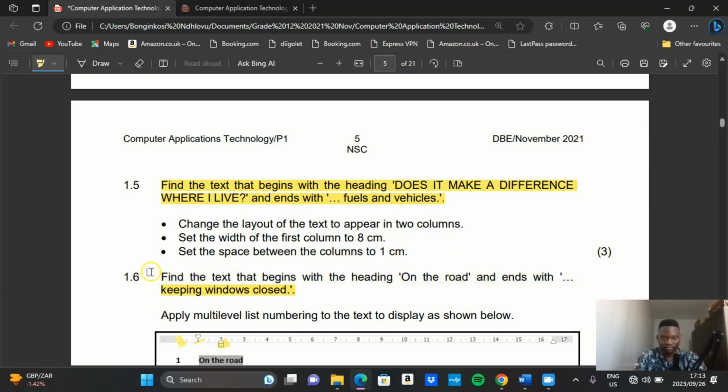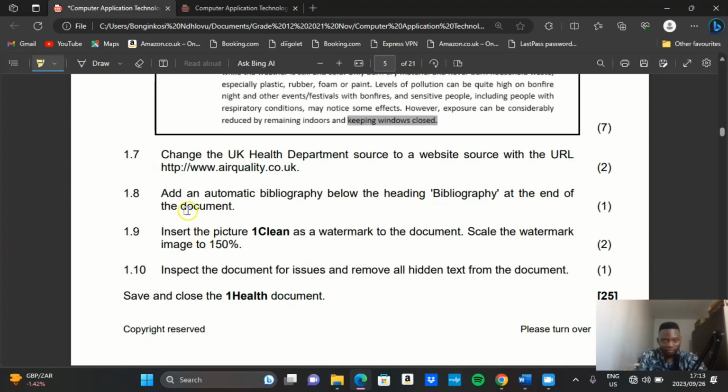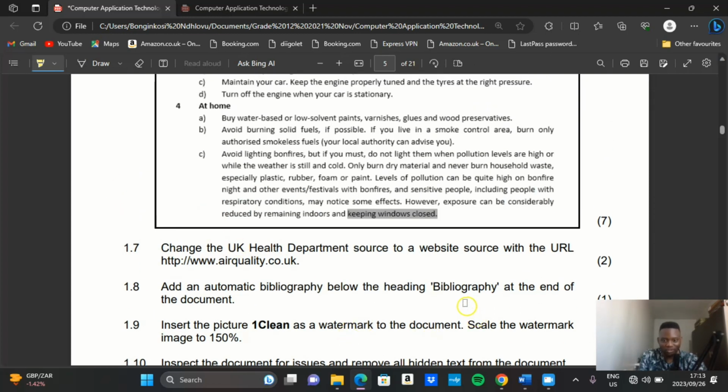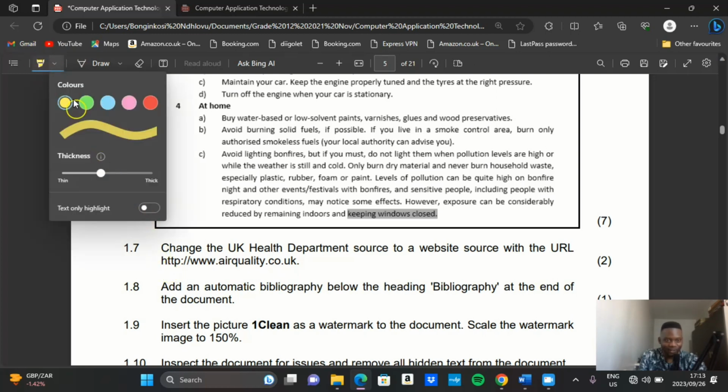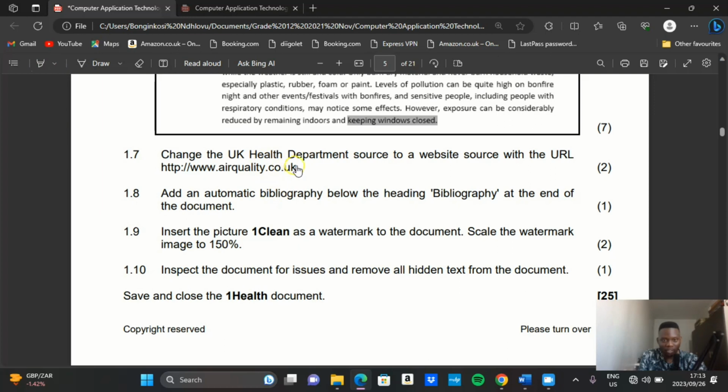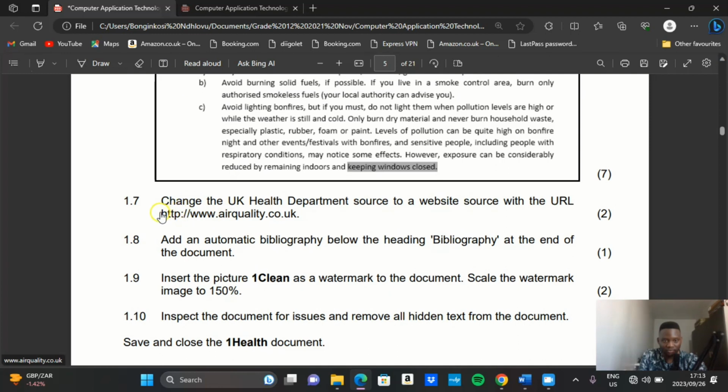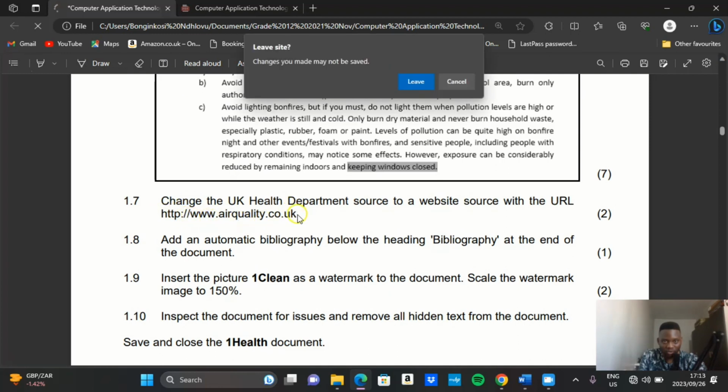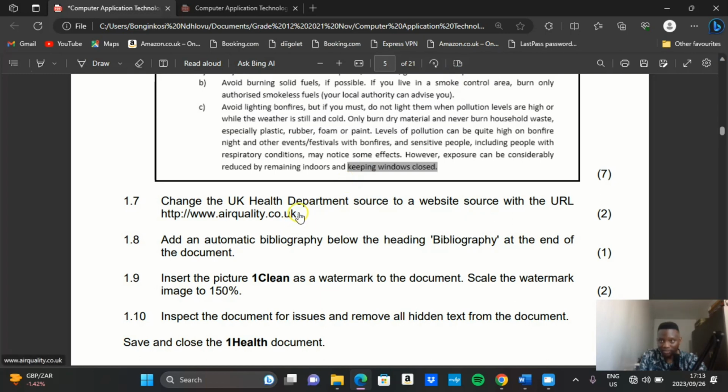question. I'll just highlight it. Then we come to 1.7. So few questions left. Change the UK Health Department source to a website source with the URL .co, whatever. Sorry for saying .co. Just click here. Then I want to, since I might use this URL, I want to copy it, but then this thing is giving me a problem. Okay, yeah, I want to copy this thing.